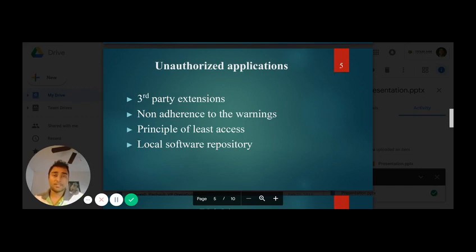Installing third-party extensions like Screenify, screencast recorders, not adhering to the warning. So many times what happens is when you install these applications, you get a small pop-up and people just disregard that. Well, this is again a crime, I would say.